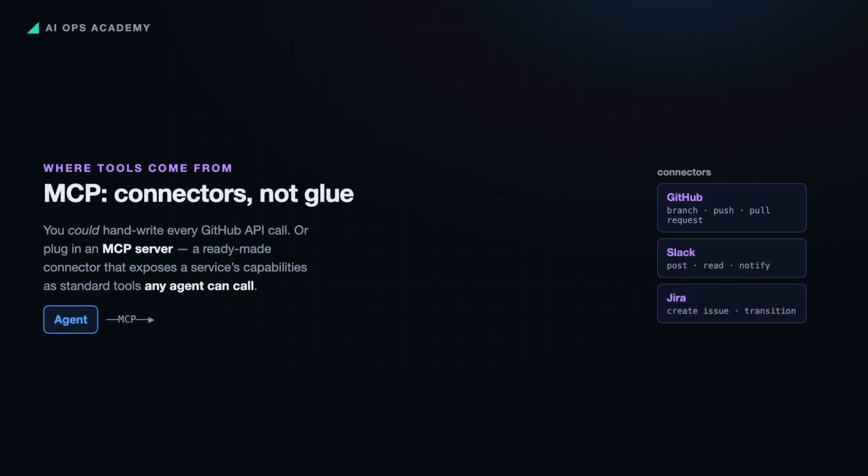You could handwrite every GitHub API call yourself. Or you use MCP, the Model Context Protocol. An MCP server is a ready-made connector that exposes a service's capabilities as standard tools any agent can call. Plug it in, and your agent instantly knows how to talk to GitHub.